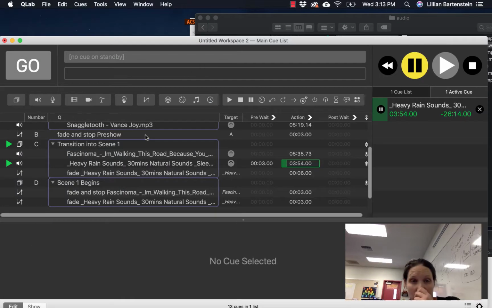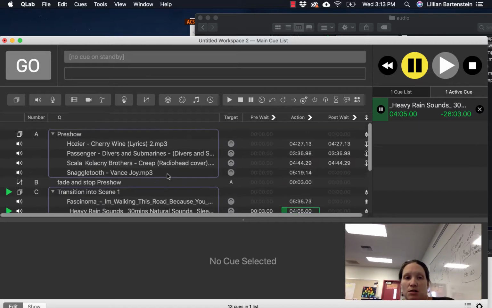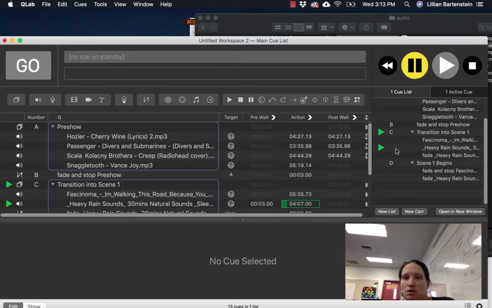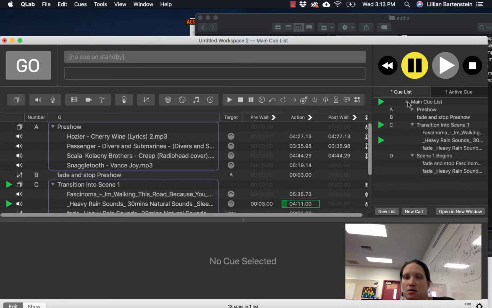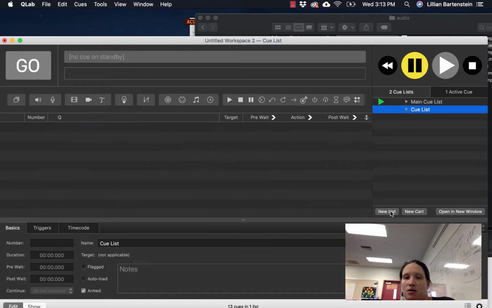That gunshot I don't want to be played most of the time. For the most part, I don't want there to be a gunshot in the show, in the sound files. This is a backup. So what I'm going to do is put it in its own separate cue list. So if you look over here, we have a main cue list, right? We're going to add a new list, and this is going to be special effects.